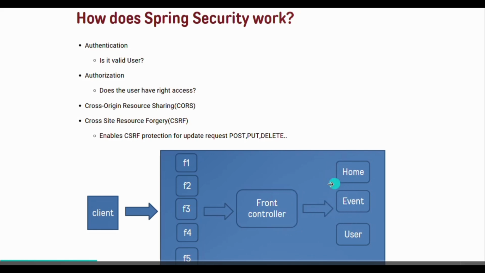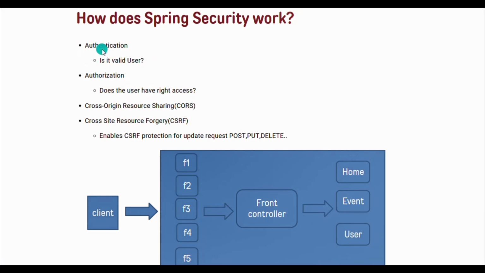Does the user have the permission to access that resource? Then next we have CORS, which stands for cross origin resource sharing. In this, suppose the front end and back end are both running on different domains. Front end is running on 3000 and back end is running on 5000. So the backend REST API allows the AJAX call from the front end browser, which enables the cross origin resource request. So this is CORS, and then next we have CSRF.